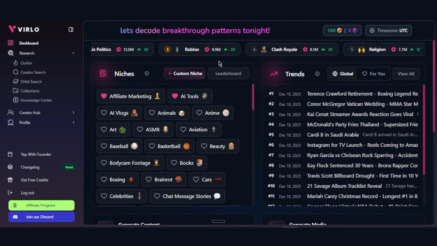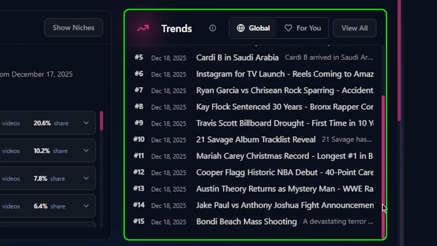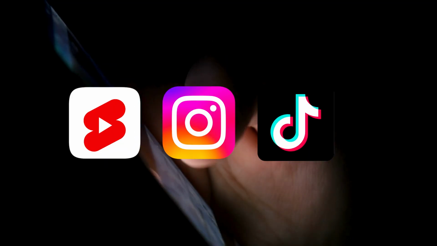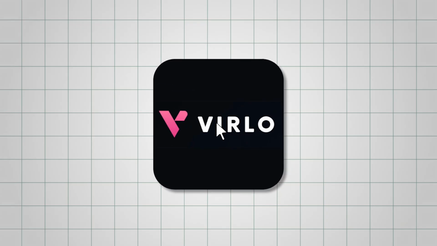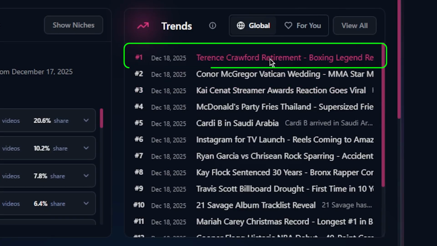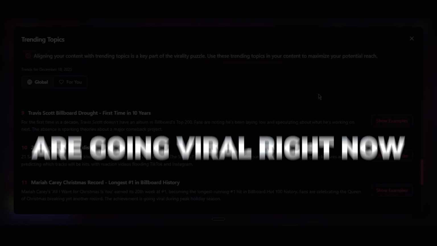Once you're inside the dashboard, the first thing you'll want to explore is viral content discovery. This section shows you top-performing shorts and TikTok videos in real time. Instead of endlessly scrolling through social media trying to spot what's working, Virlo brings the best-performing content directly to you in one place. From here, you can quickly understand which formats, hooks, and video styles are going viral right now, and then use those same patterns or templates for your own content.